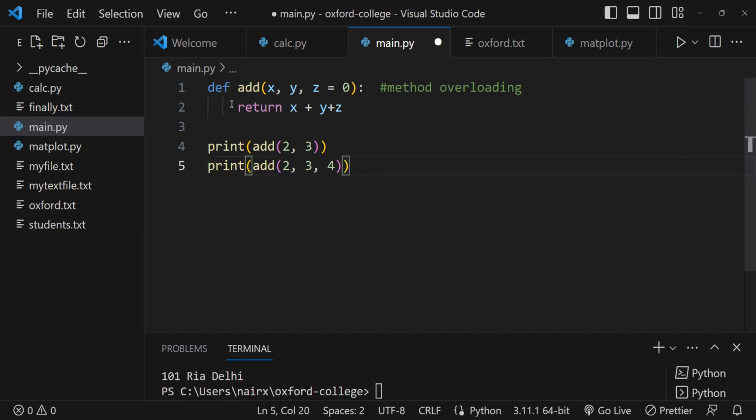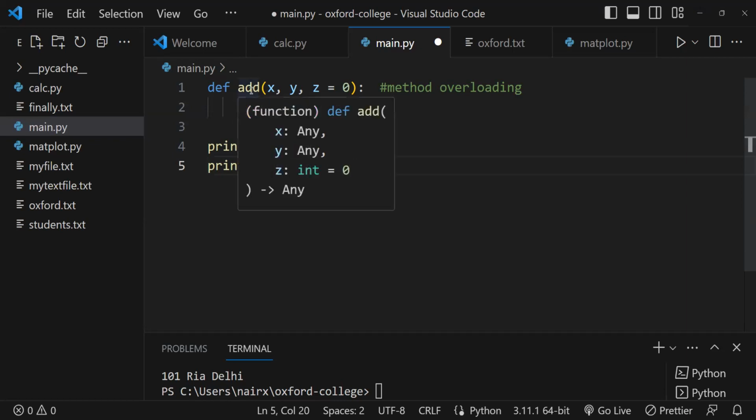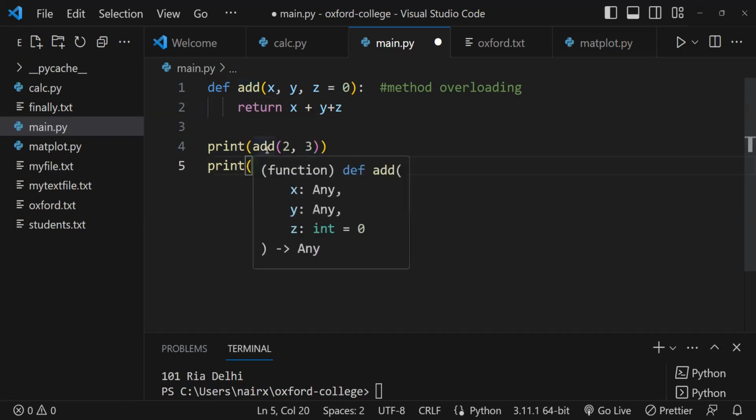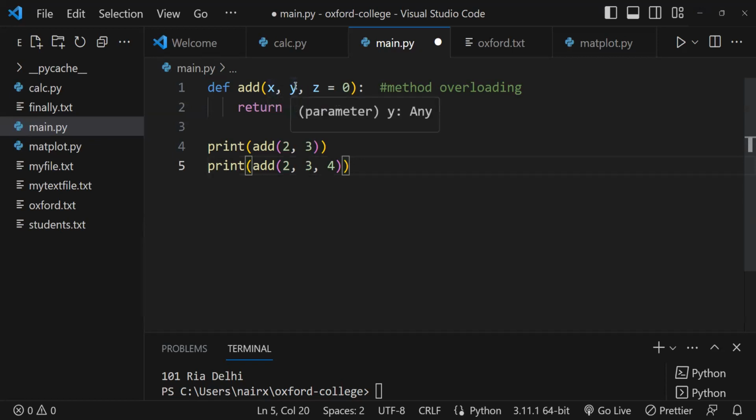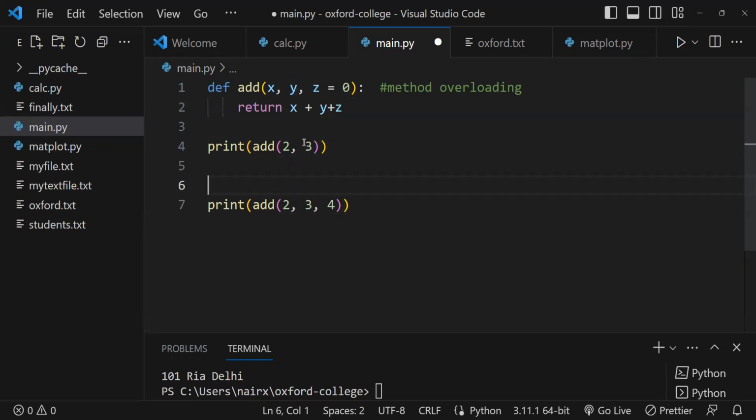You see in this program, add is a function, and I'm calling the add function by passing 2, 3. When I pass 2, 3 to this function, x will be 2, y will be 3, and z will be 0 because we are not passing anything. So it will print 2 plus 3 plus 0.